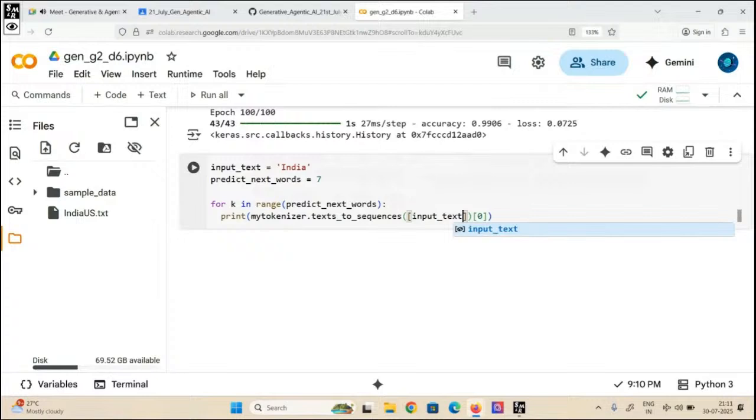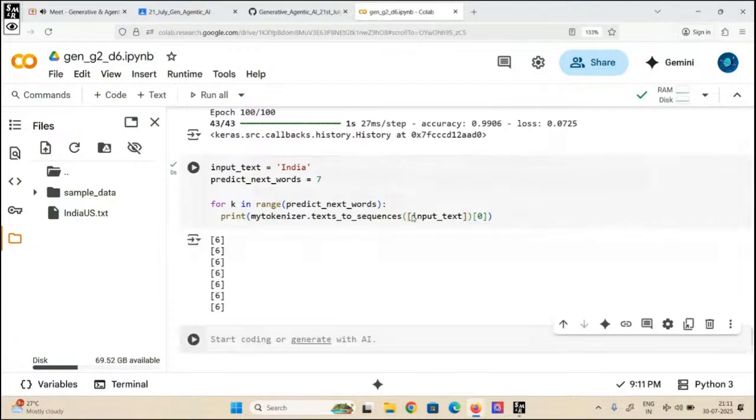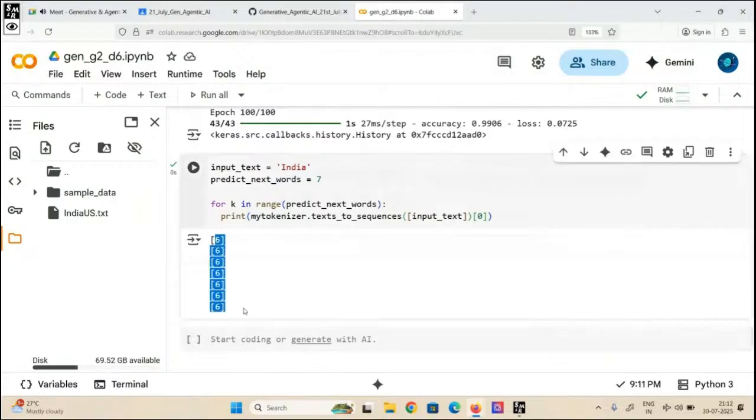So when I feed the input text, it is just giving 6. Why is it giving me 6? Because 6 is a number representing India in this particular document. The document that we have used, in that document 6 is the number which is representing India. Now why is it printing 6 for 7 times? Because my loop is running for 7 times, right?